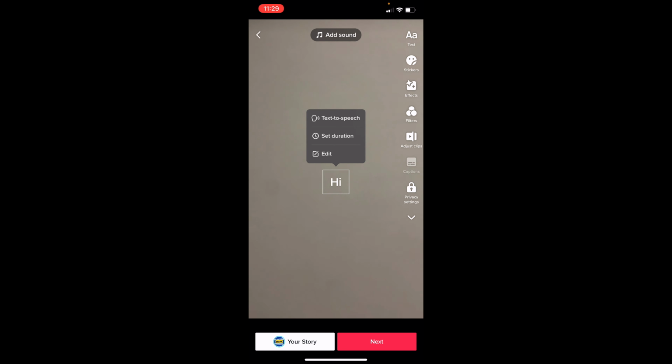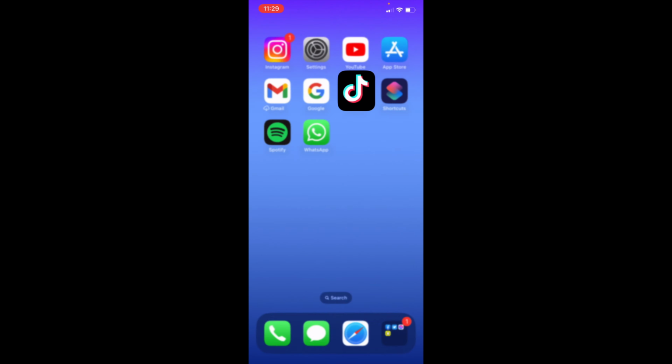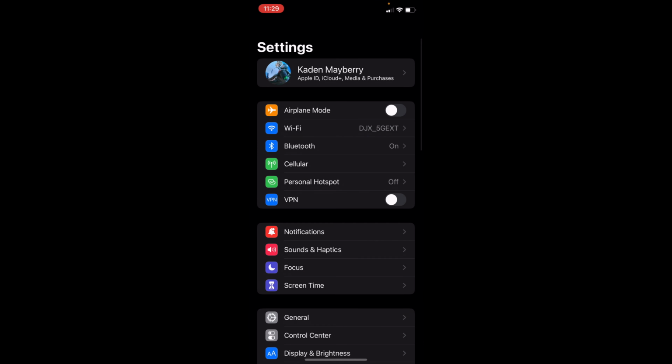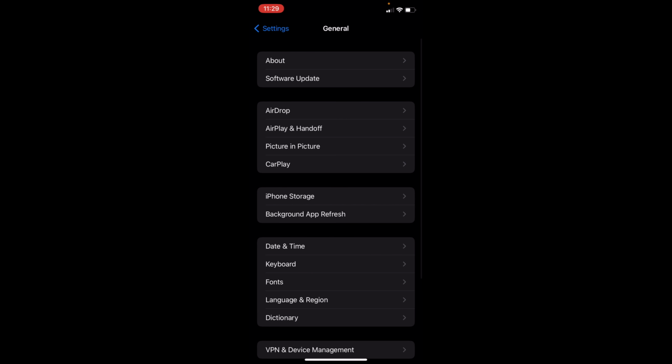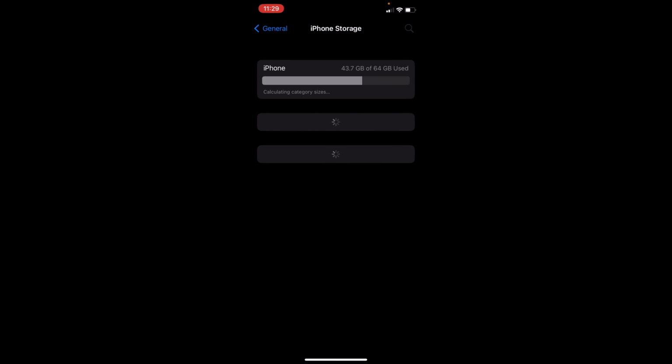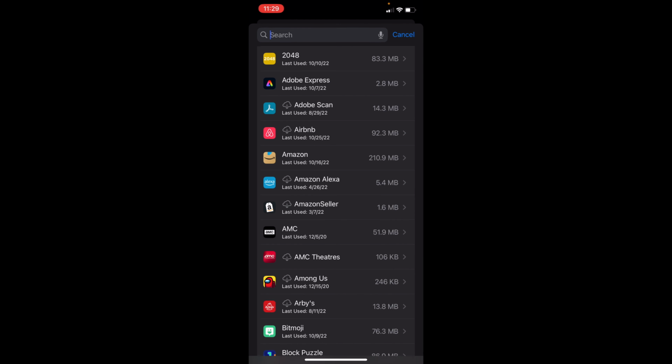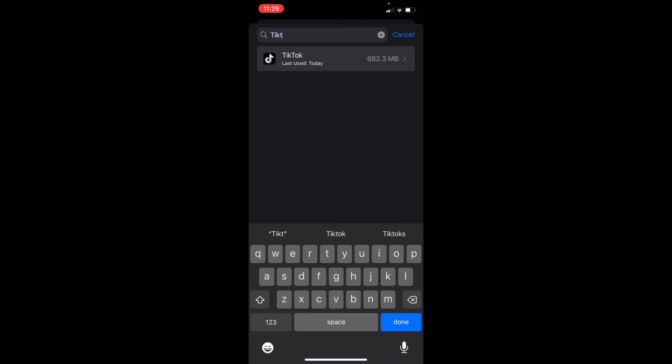But if this isn't showing, you can simply hop out of TikTok, go to settings, and then scroll down to general. You then want to click on iPhone storage, wait for it to load, and then find TikTok. So I'll go ahead and search for TikTok real fast. And then you want to offload the app.